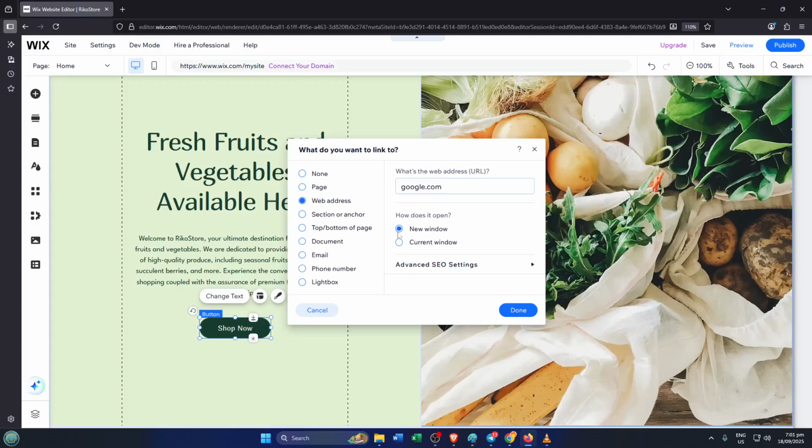Right below that, you'll see an option that asks how you want the link to open. I recommend selecting New Window. This way, if your visitors click your link, your site will stay open in their current tab, and the new page will open in a separate tab. It's a little thing that makes your user experience smoother, and it can help people explore your site without losing their place. Once you've done that, just hit Done.